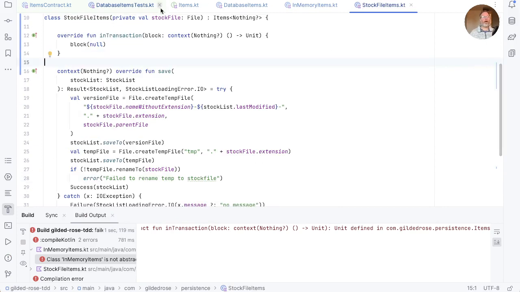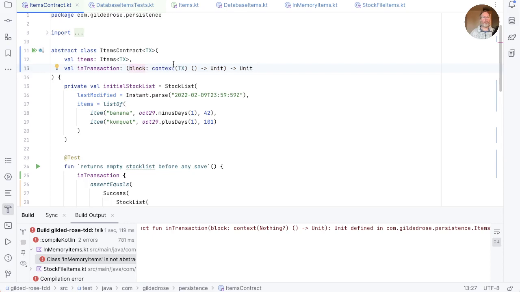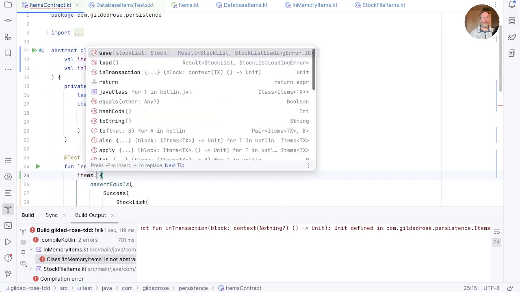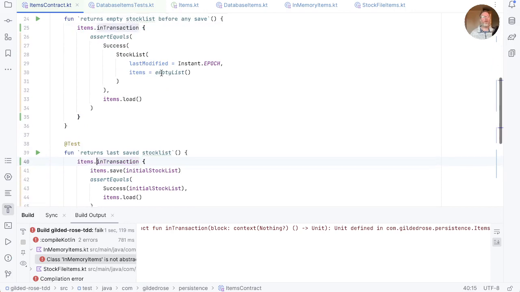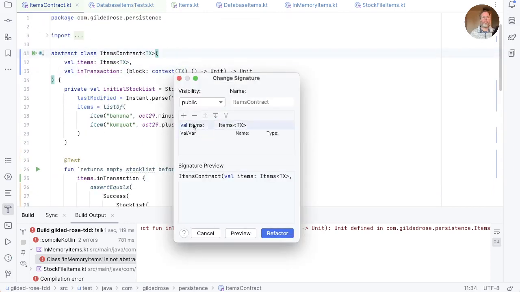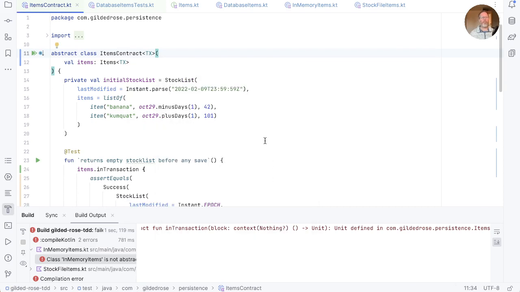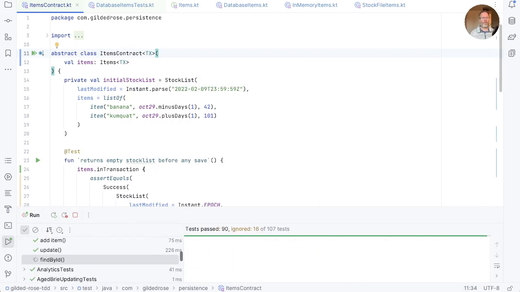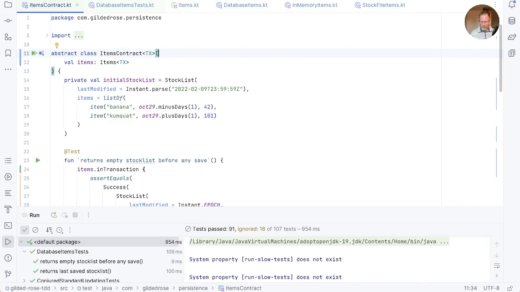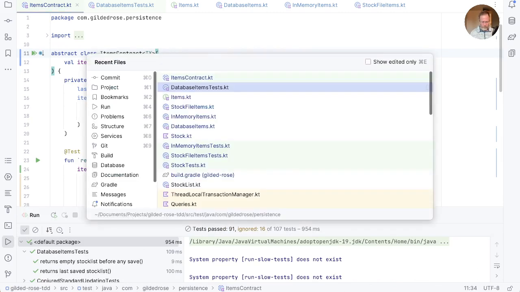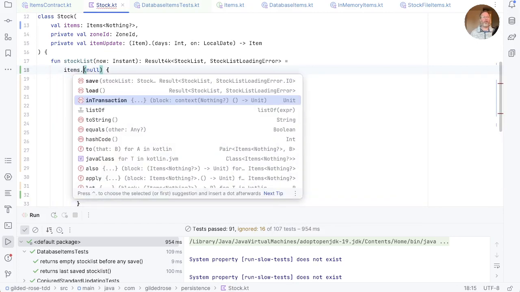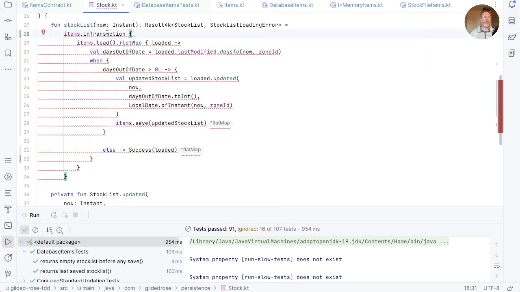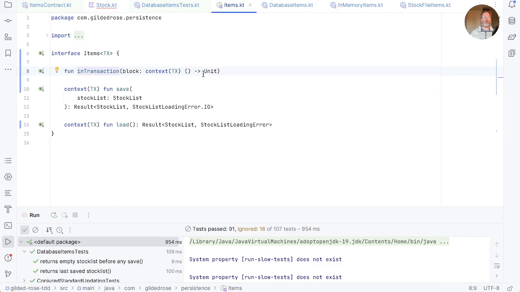Okay. Now returning to our items contract, we don't need to specify this because we can ask items to do it for us. So here we can say items dot in transaction, and the same here. And we can remove this parameter altogether. Try running that. And we are good. And that little change allows us to go to the stock, and instead of saying with null, this can now say items in transaction, except it can't because in transaction returns unit.